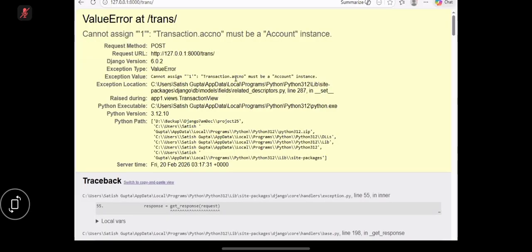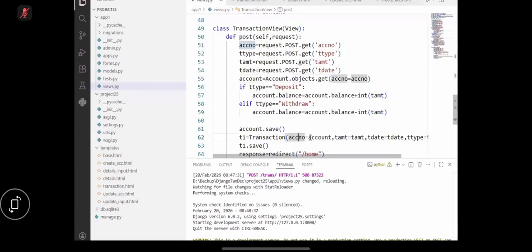See, transaction dot account number must be of which type? Account type. We have seen already how to insert the data in details table in models and model relationships, right? Here, account number must be which type? Account instance. It means this account number should be equal to the account number of which one? Account instance. I've just given account number equal to account. This field should be equal to what? Account and transaction amount, transaction date, and transaction type.